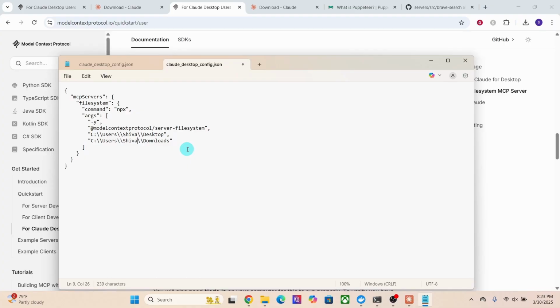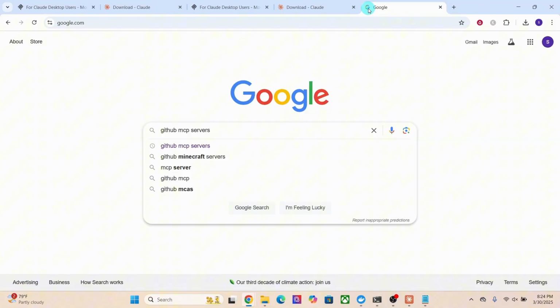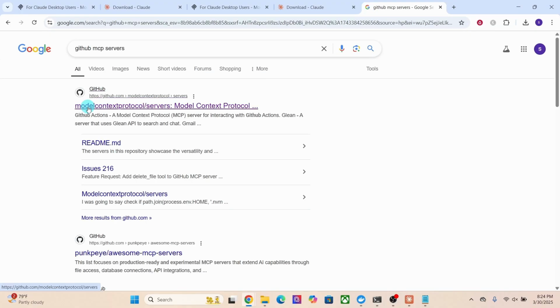Now let us add the configuration for the Puppeteer MCP server. The configuration details can be found in the GitHub repository for MCP servers. I provided the link in the description for this web page. You can also type GitHub MCP servers in the Google search bar and hit enter. Then select this link to open the servers page.